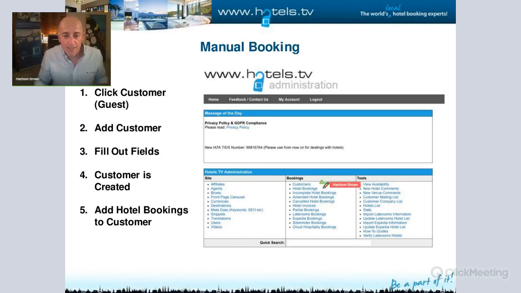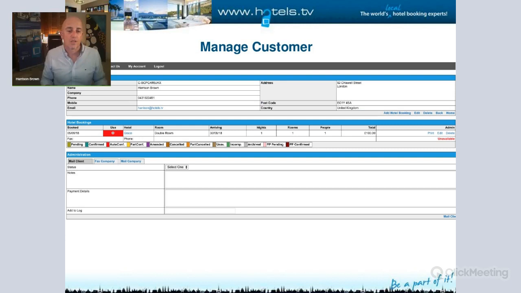Okay, so you click customer. So we're going to create a customer. That is the customer link there, the very first one. You click customer. Okay, then you add the customer's details. Type their name, their phone number, their email address. Just fill out the fields.